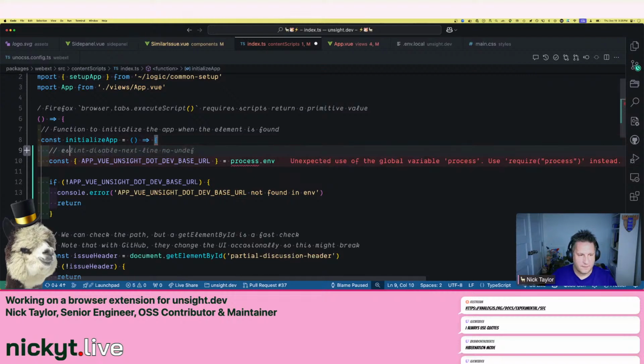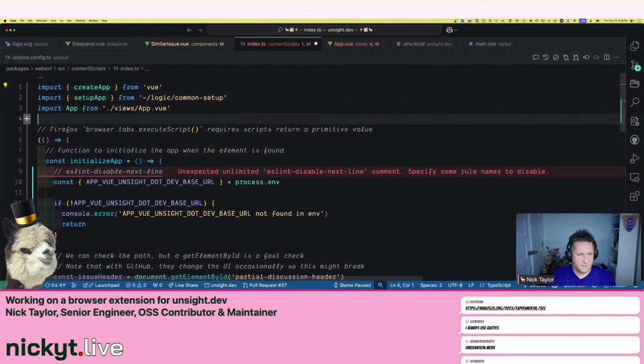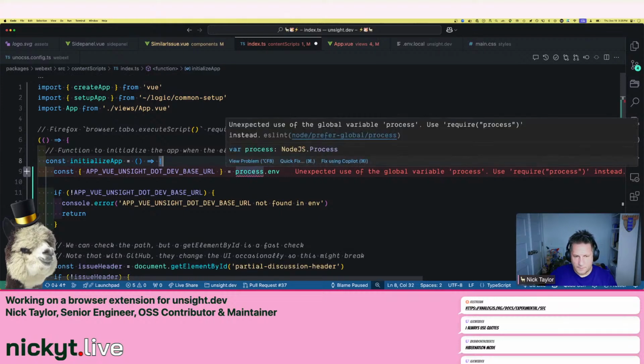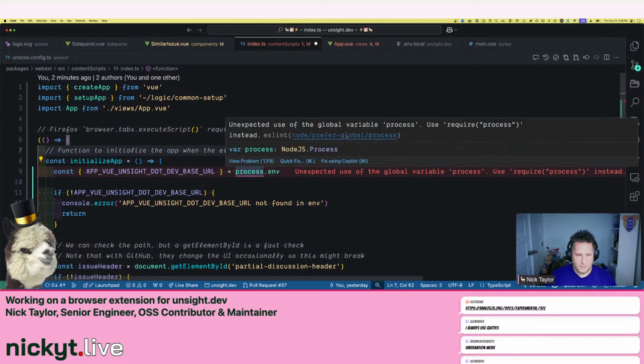So let's just do no global assign. Is that it? What's the rule? Unused ESLint directive. No problems were reported. Okay, so what is the rule? Okay, node prefer global. Okay, that's what it is. Let's just copy that. There we go.